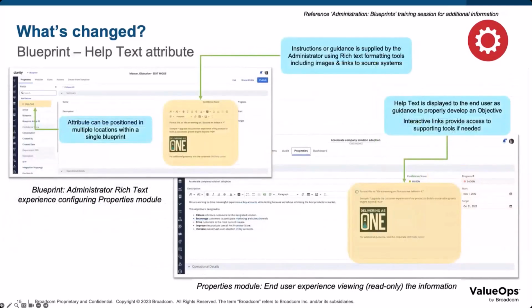An optional help text attribute is now available on all blueprints, providing end users with additional instruction or guidance. From the administration perspective, the upper left image, the help text attribute is unique because it can be used multiple times in a single blueprint. It can be positioned in multiple locations within a single blueprint as well. The administrator uses drag and drop tools to position and then inputs instructions or guidance using the rich text formatting tools, including that of images and links to source systems.